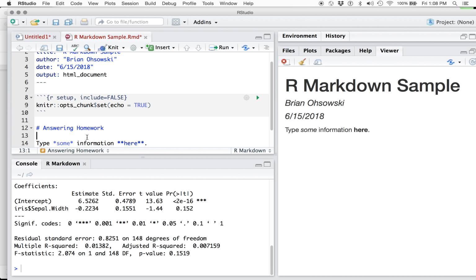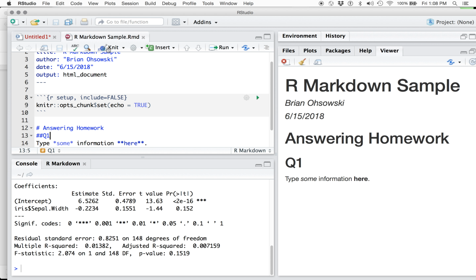So we'll just say that our first level is answering homework. And with 2 hashtags, we can do Q1 for question 1. Usually what I do is I knit along the way. If you were knitting a sweater, it's an active process. Also, when you knit, you're saving the information every time. So this is like your save button, and it's showing us here. So we have Q1 and then Q2. You can use as many hashtags as you want, and it will just drop the level down further and further. In this case, we will see that Q1 is much smaller.